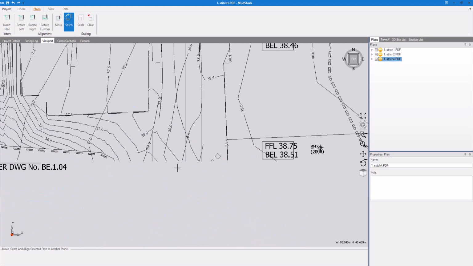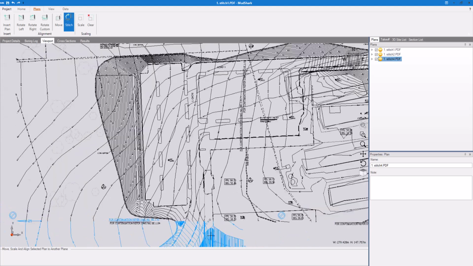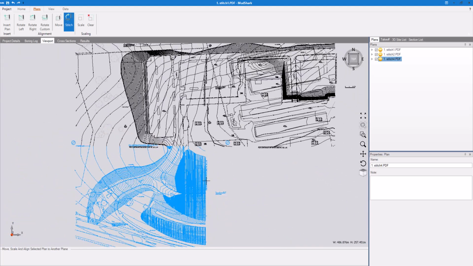Despite its name, the tool isn't limited to stitching plans from edge to edge, and can be used on any two plans that contain a matching line or length.